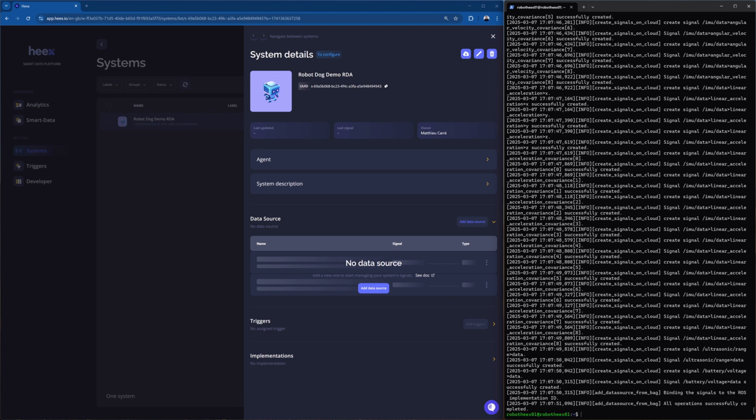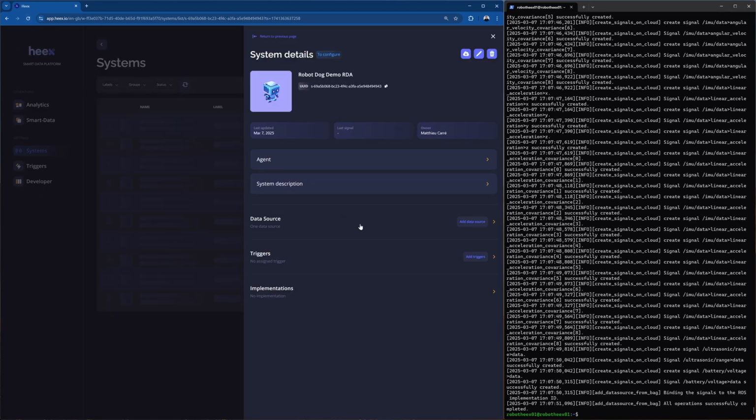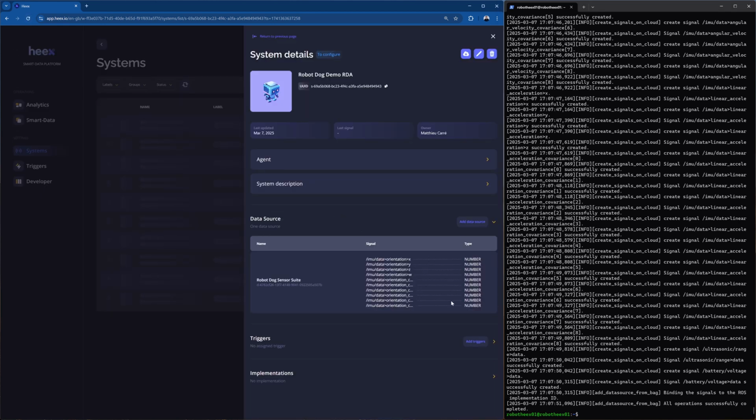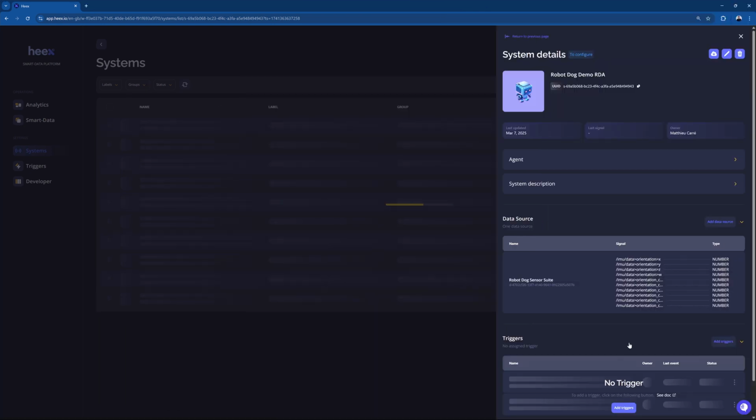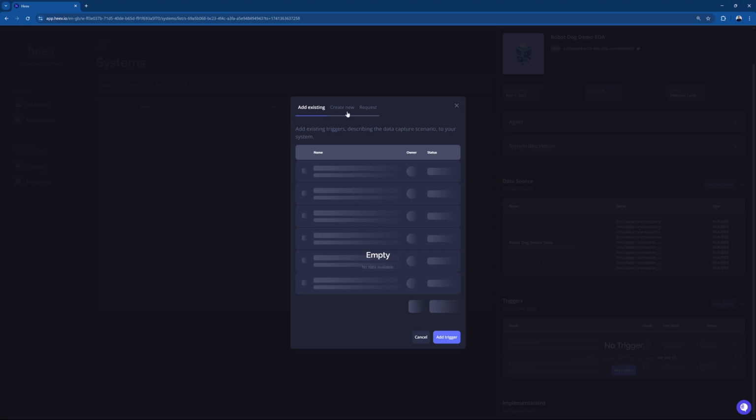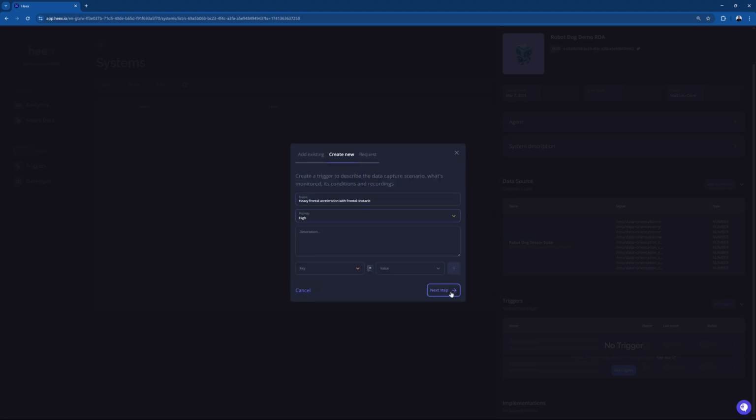Now that's done, if we reload the page, we'll see the Heex data source has been correctly created and all the signals included in the bag have been declared in Heex. And that's it. We're done with the configuration of our robot signals from an existing ROS bag. RDA monitoring and recording capabilities are now part of our robot's built-in agent.